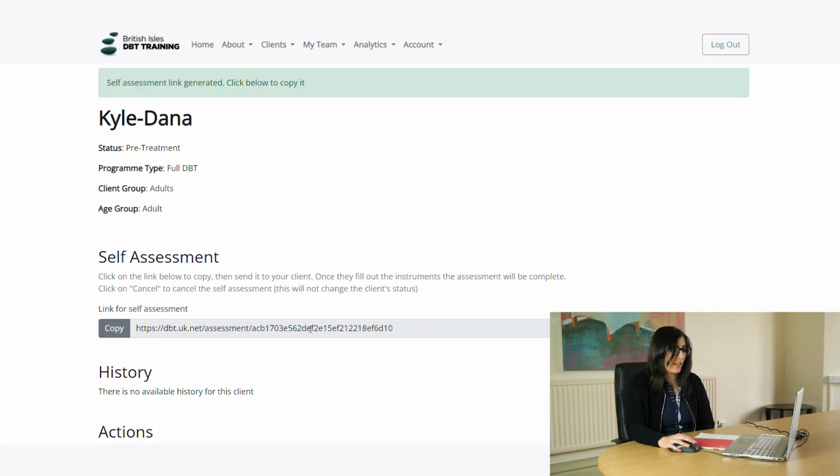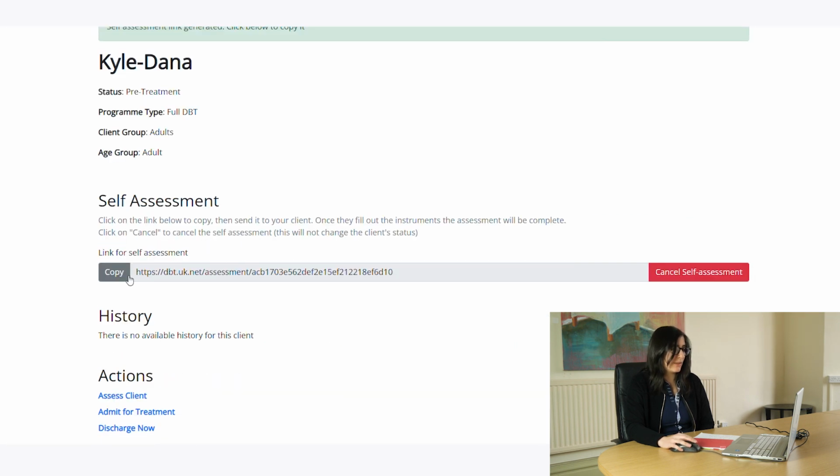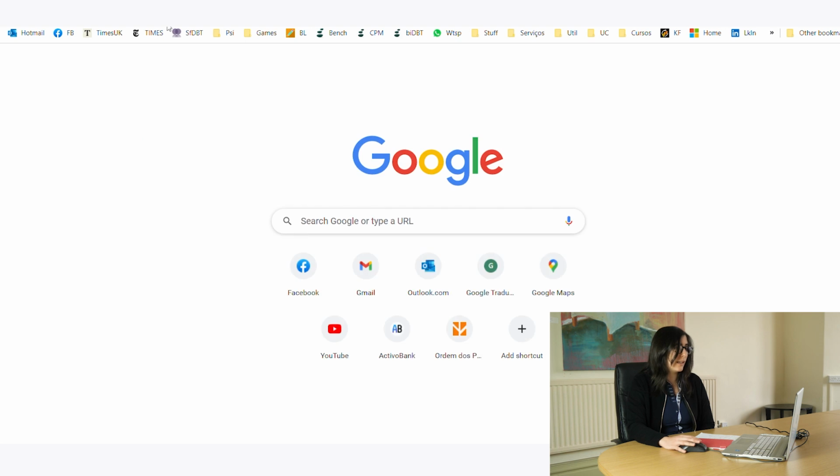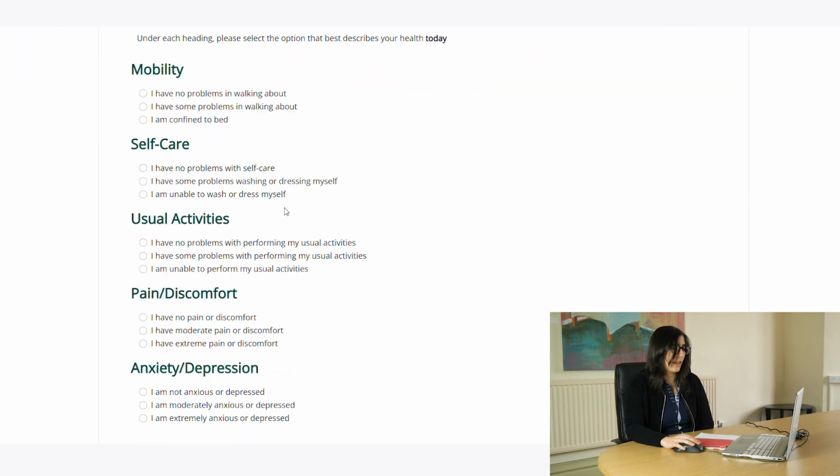If you generate a link, you will be able to see it here and you can copy the link and send it on an email or on a message. It is possible to fill in by phone, or you can set it up on your computer. That easy.